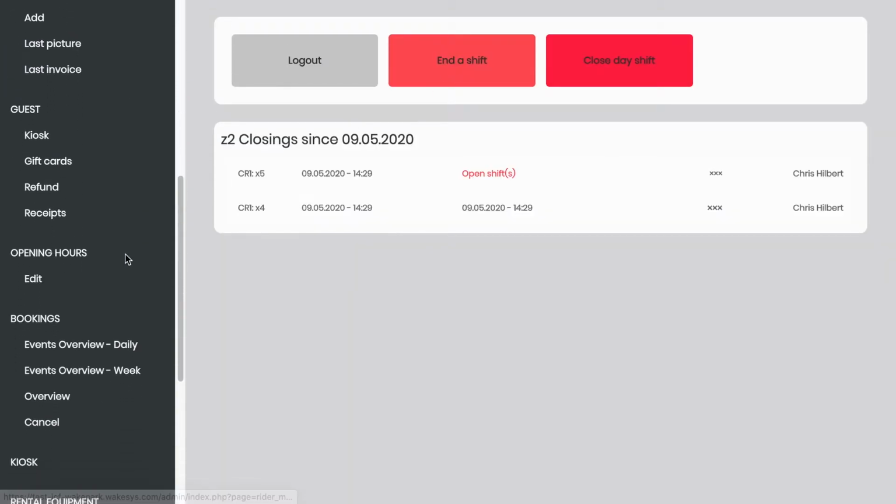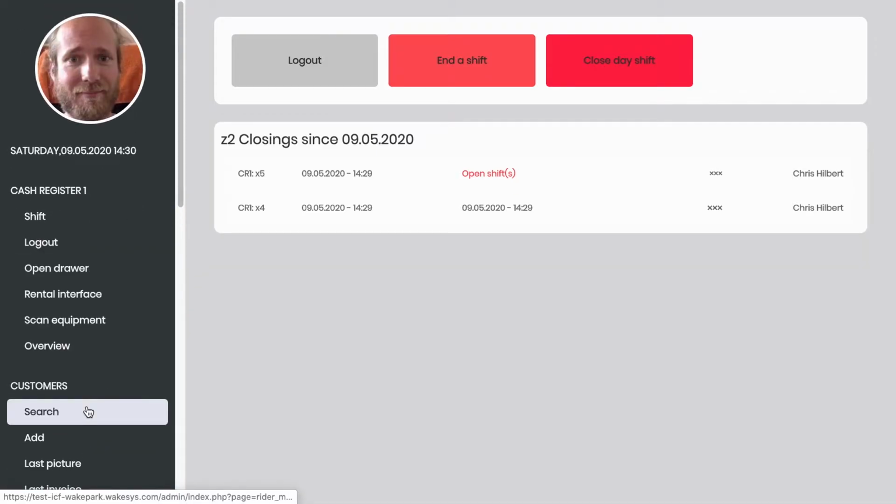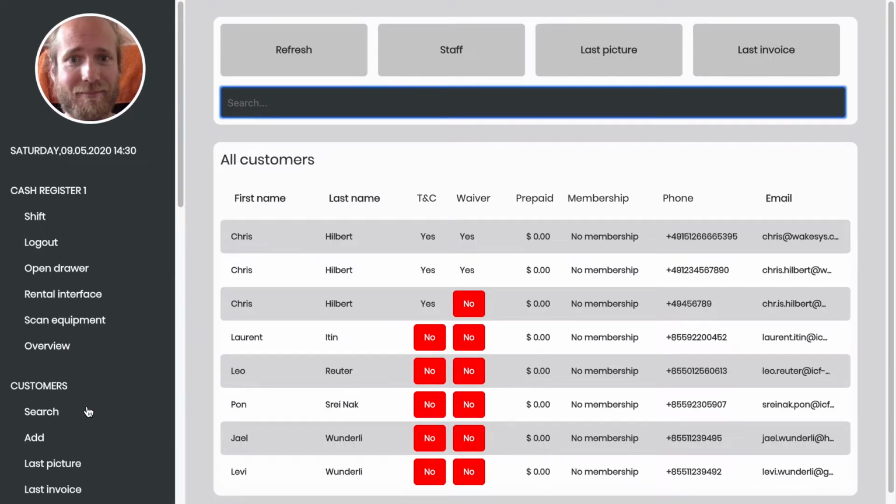Next on the side here, we have a bunch of buttons, and we only go through the most important ones. Because at WakeSys, we try to develop for the use case. So what happens 95% of the time? Everything in WakeSys is built towards those 95%. And that obviously also means that the other 5% might need a few more clicks than you're used to from the rest of the system.